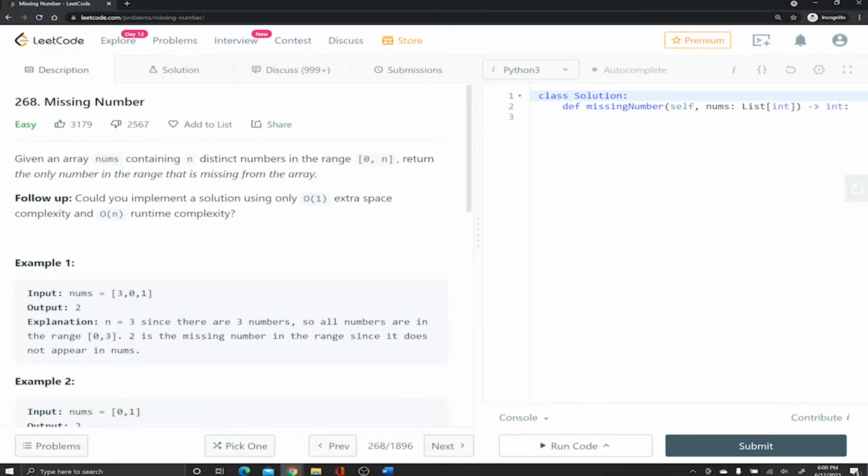Today we're going to be solving LeetCode 268, Missing Number, which is a pretty easy problem. Feel free to pause the video just to read through the problem and understand what it's asking for, but I find the examples to be much more explanatory than the actual problem statement.